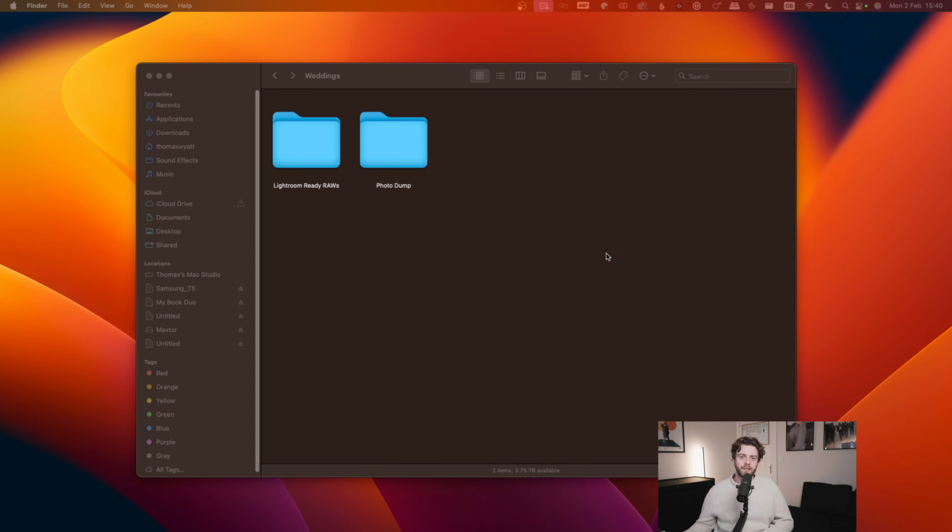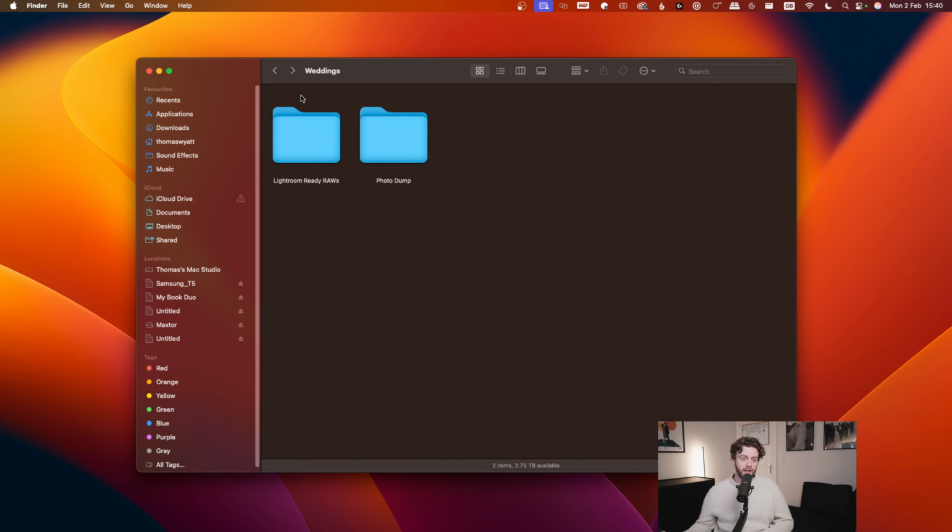Okay, so firstly, I'm going to show you my file structure. For weddings, everything comes under two folders, and that is Lightroom Ready RAWs and Photo Dump. Now, the difference between these two is Photo Dump is all of the unselected photos that clients never really see, and Lightroom Ready RAWs are the ones that are chosen through the culling process.